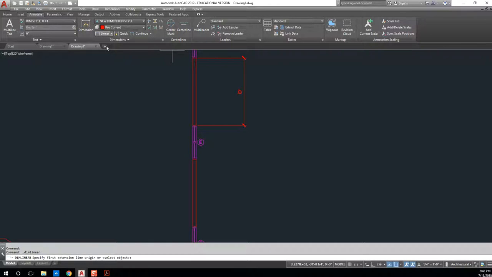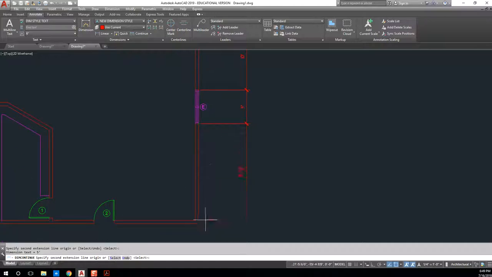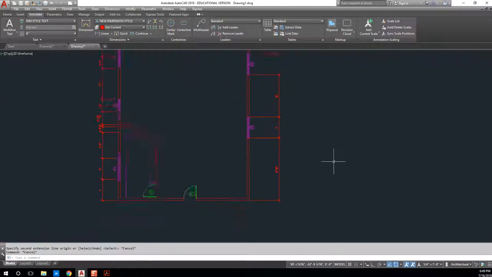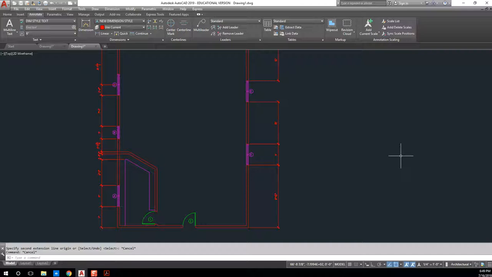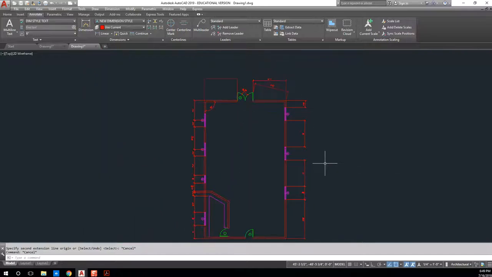So linear, I can hit enter, click. I again can come over here and align it, click, right? I can come up here to continue, and it remembers the last string that I created. So I can click, click, escape, and there we go.